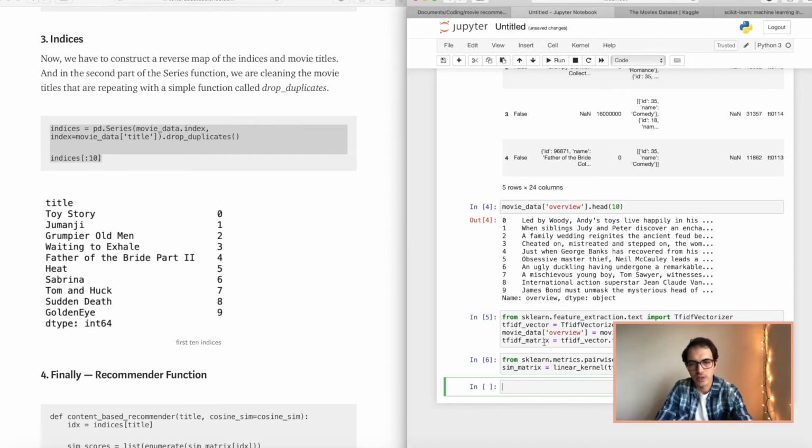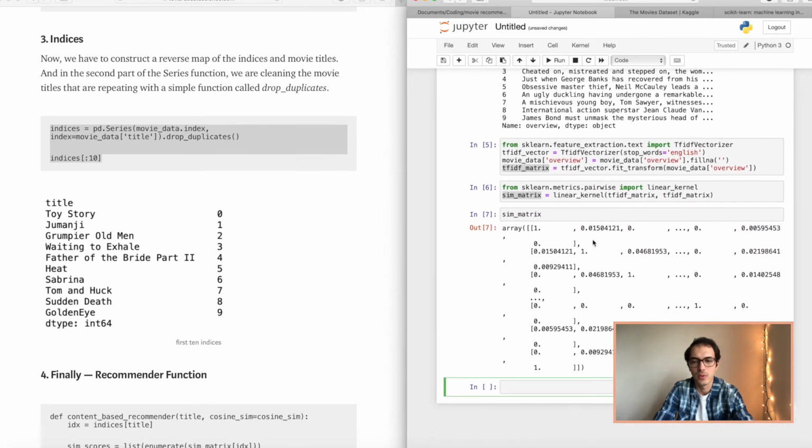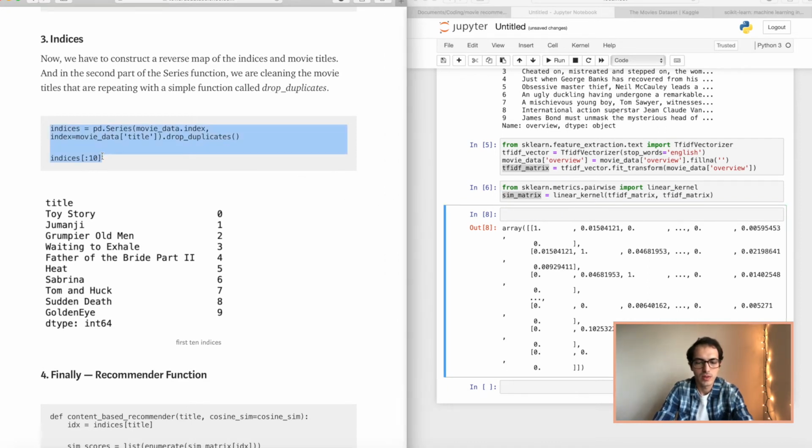After each block, if you want to have some idea about the sim matrix, or about our vector matrix, you can just go ahead and type the matrix name, and you can have some idea of what's really happening in it. Something like that. So I will just leave it there.